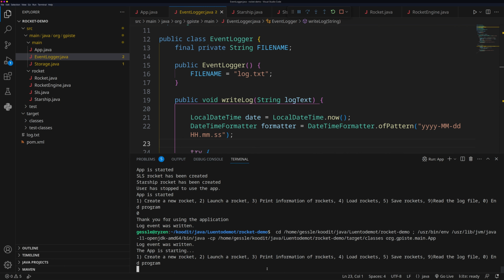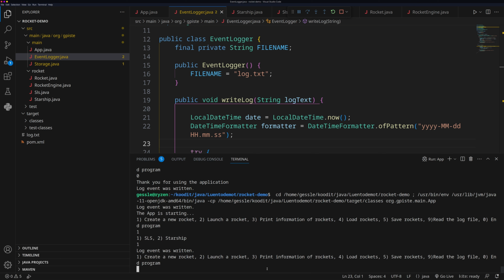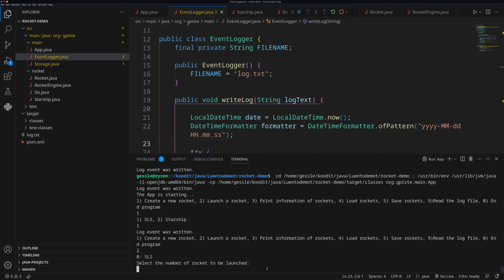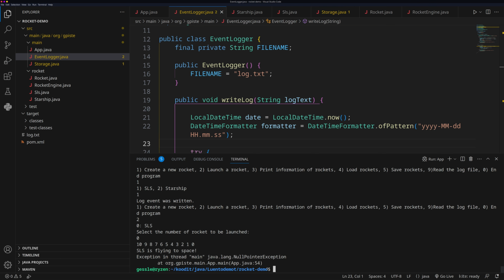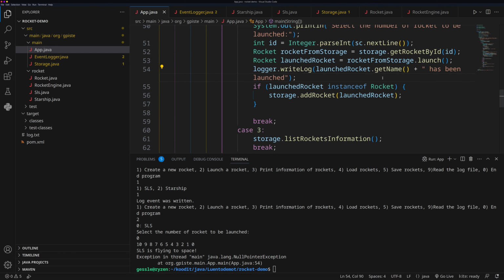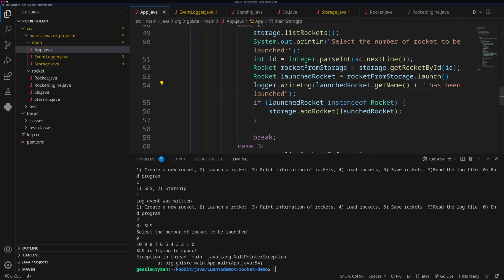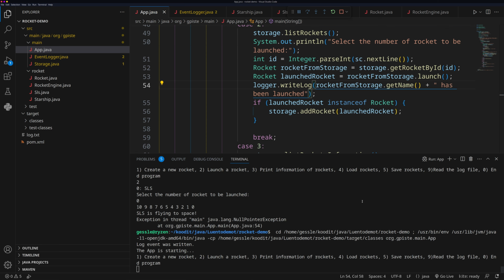And now if we can, let's create a rocket. Let's launch it, and then we are getting a null pointer exception. Let's see, App line 54, so launched rocket. Of course, this would not work at all because this would be null when we are launching SLS. So let's ask this rocket from storage, the get name, so this will work. So let's try it again.